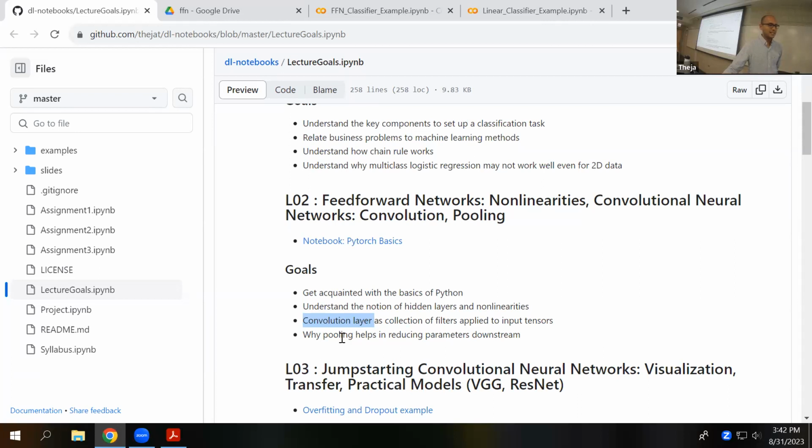And there are some technical terms. We'll talk about that when we get there. Something called pooling will also be introduced towards the end of this lecture. Any questions here, like the trajectory?